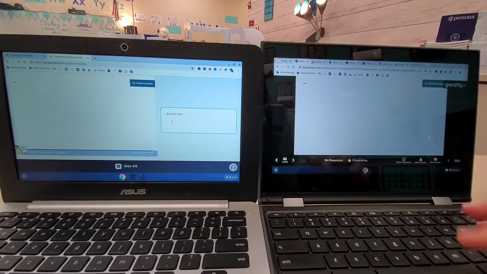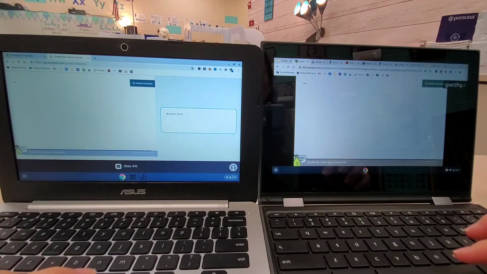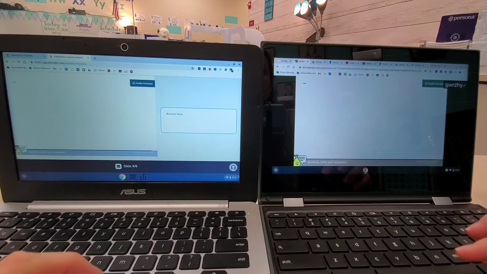This one, they would just write their response. You can see it has an audio included. So I'm going to go down here where it has the little, I'll make sure my audio's on, where it has the little headphones down here in the corner. If you click it, you're going to see a play button.